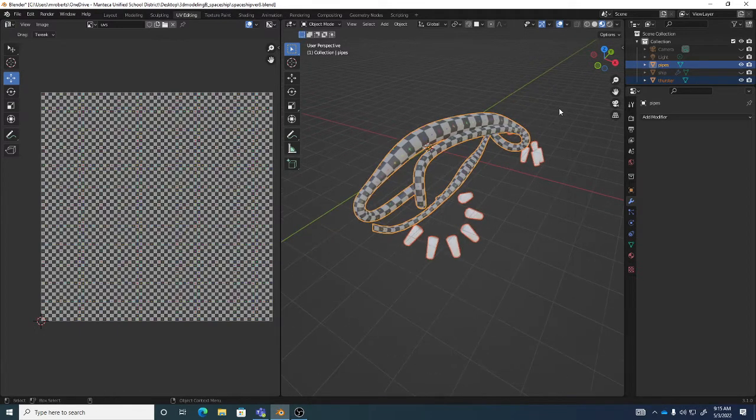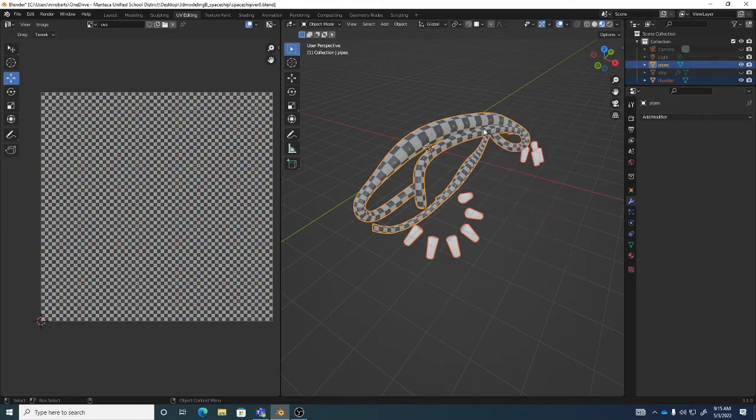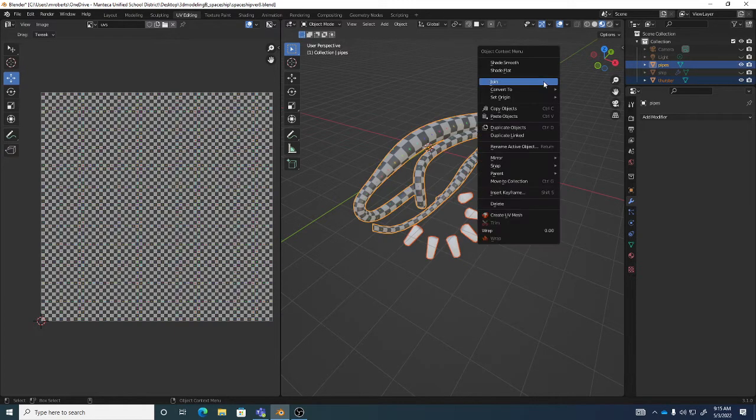And then, of course, you can right-click, and there's a join feature. So if you right-click in object mode, so 4 for object mode, I left-click on the thrusters, then I shift left-click on the body. Right-click. There is an option for join.